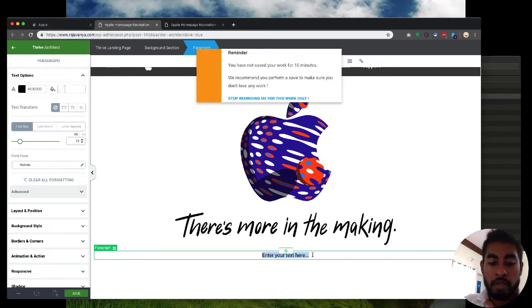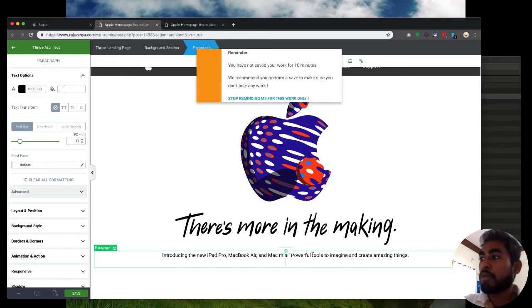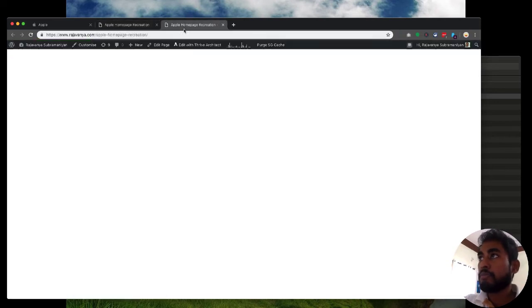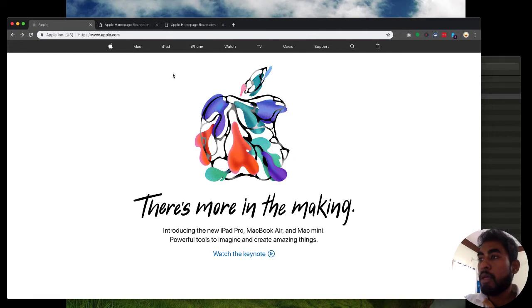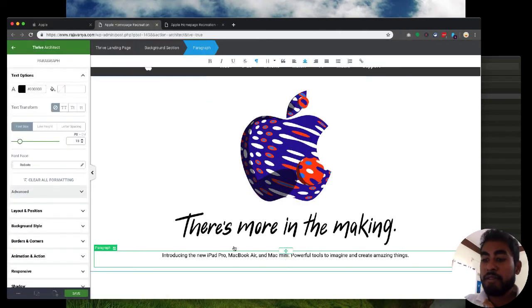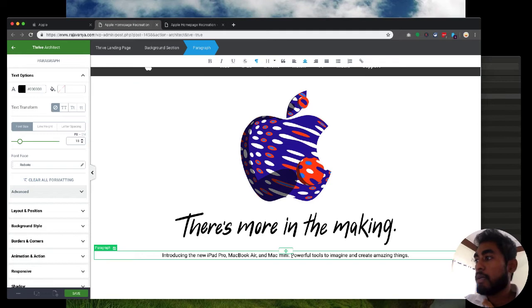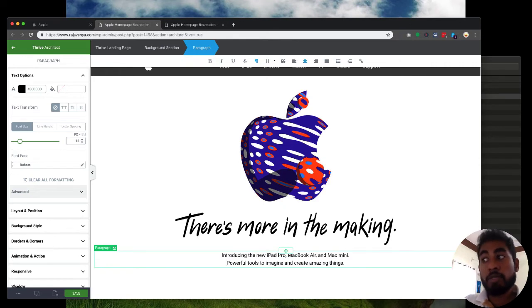So that's for removing all the formatting. Sometimes they might have different font, different things. So I click Powerful Tools, and this has to come in next line. So here, don't press enter. Oh, you can press enter, sorry.